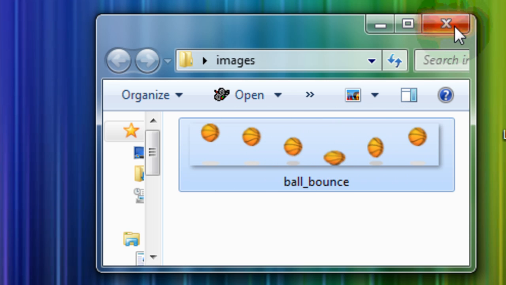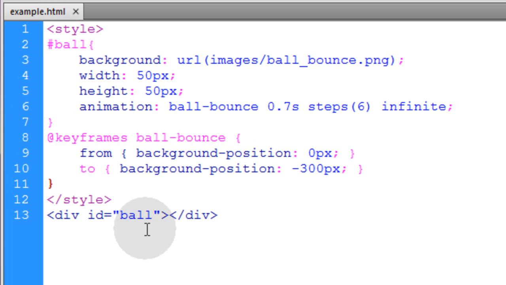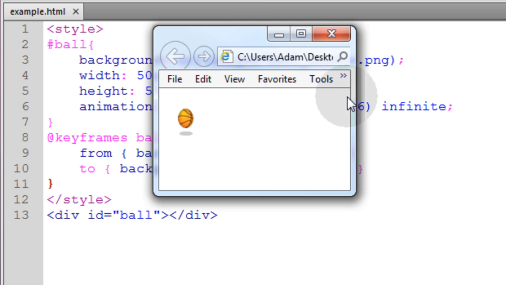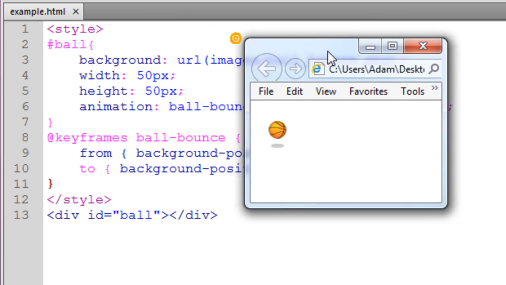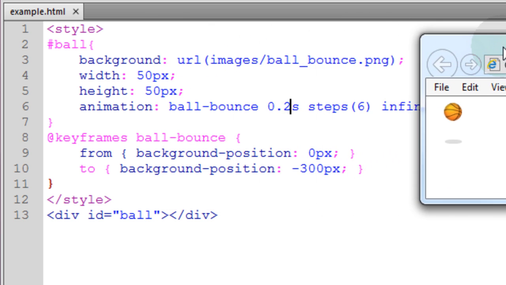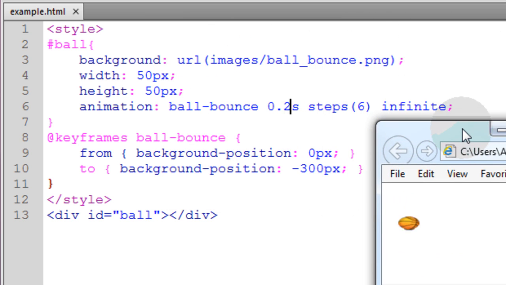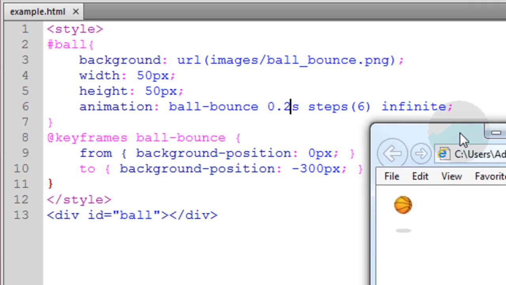So let's say if we go in there and we take this from 0.7 to 0.2, watch how fast this thing bounces. So you see, that's something you can't do with animated GIFs. That's what makes sprites so much more special, because you can actually program them in so many ways to do things dynamically that you cannot do with animated GIFs.